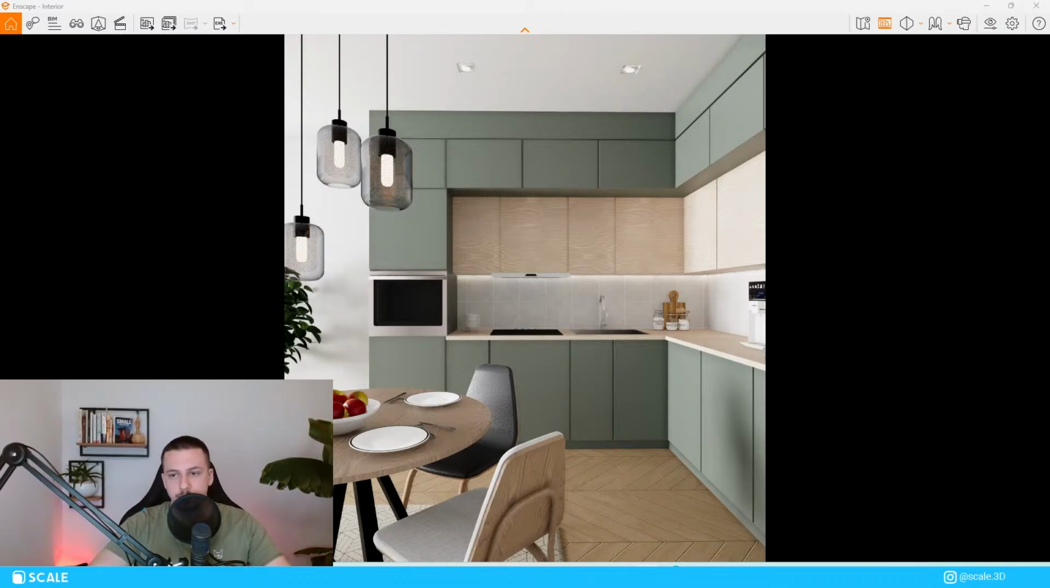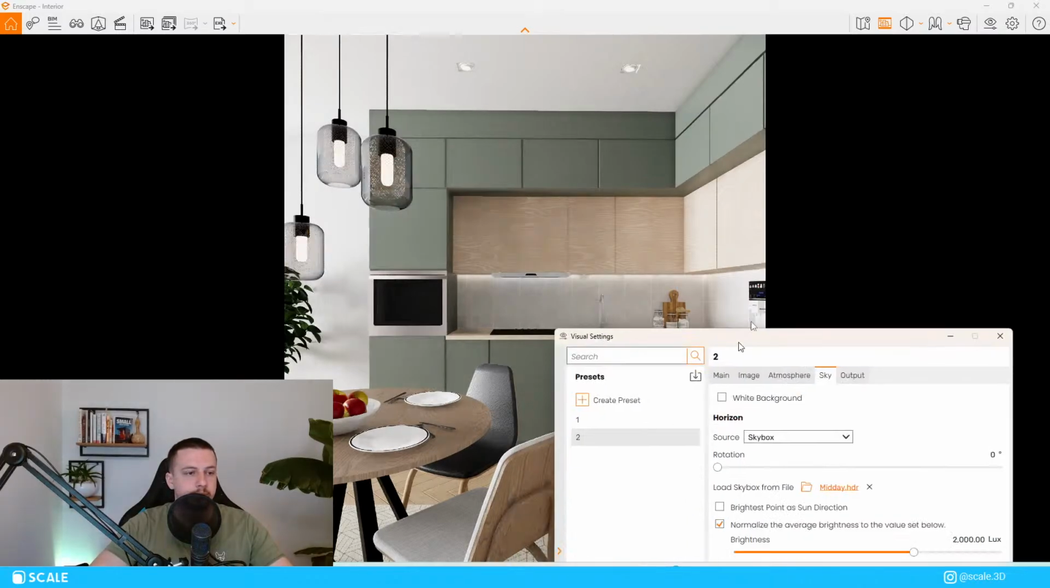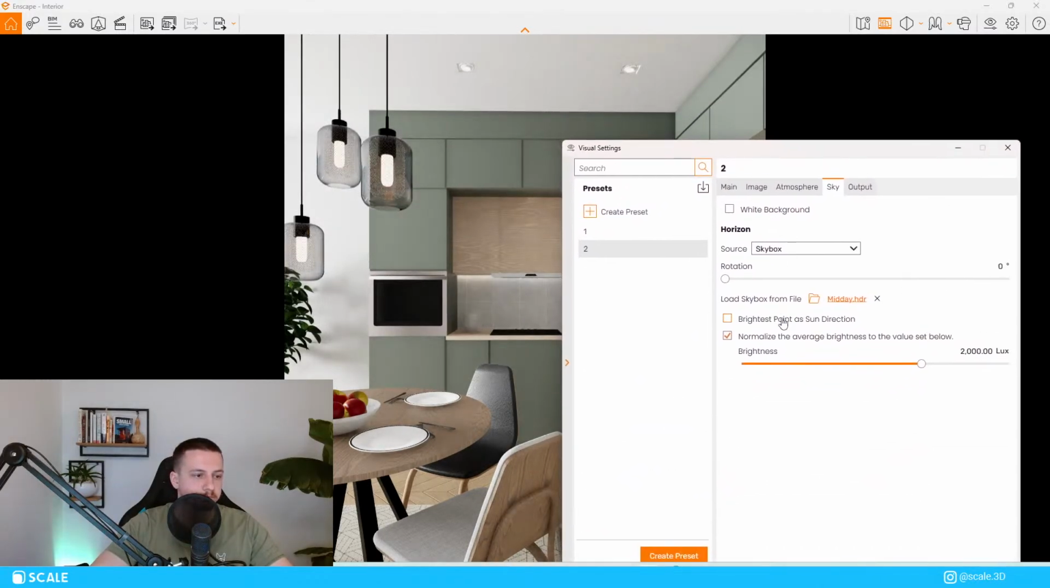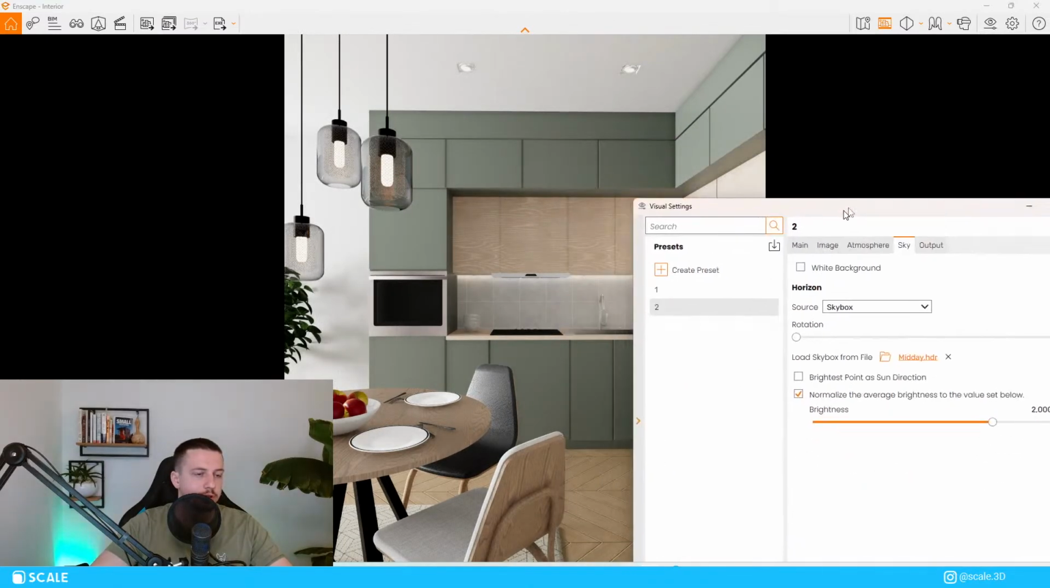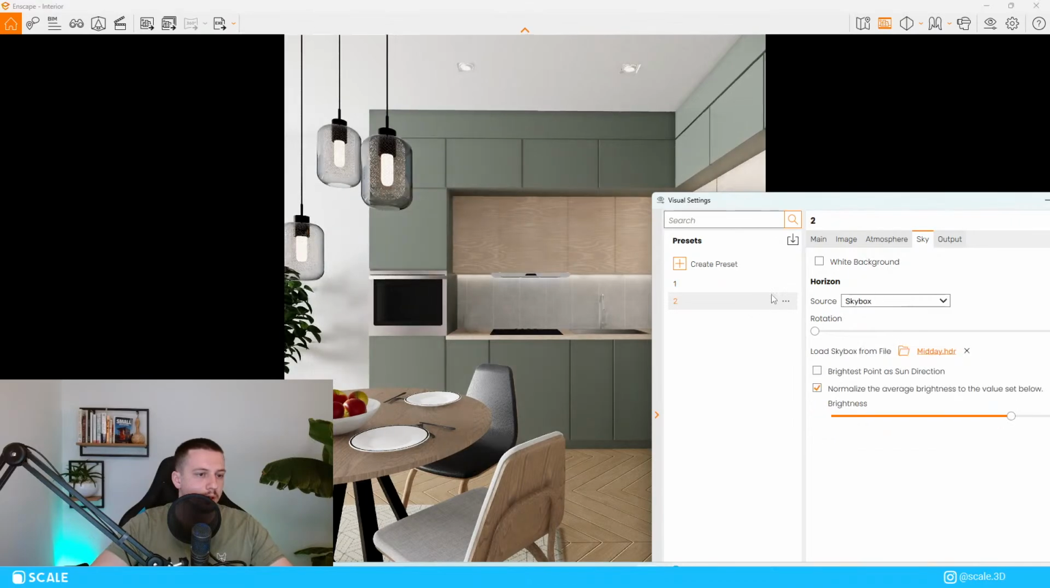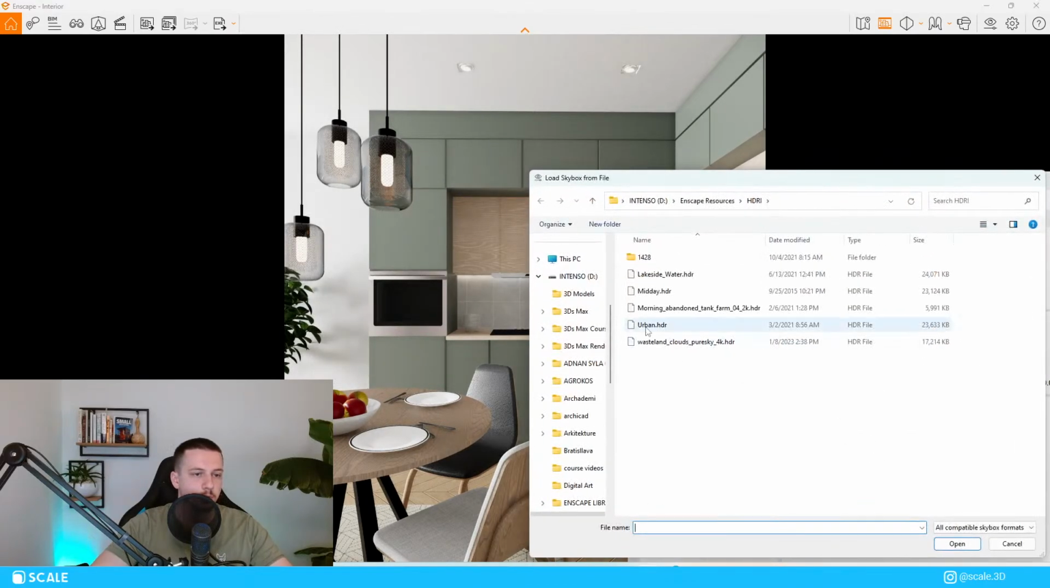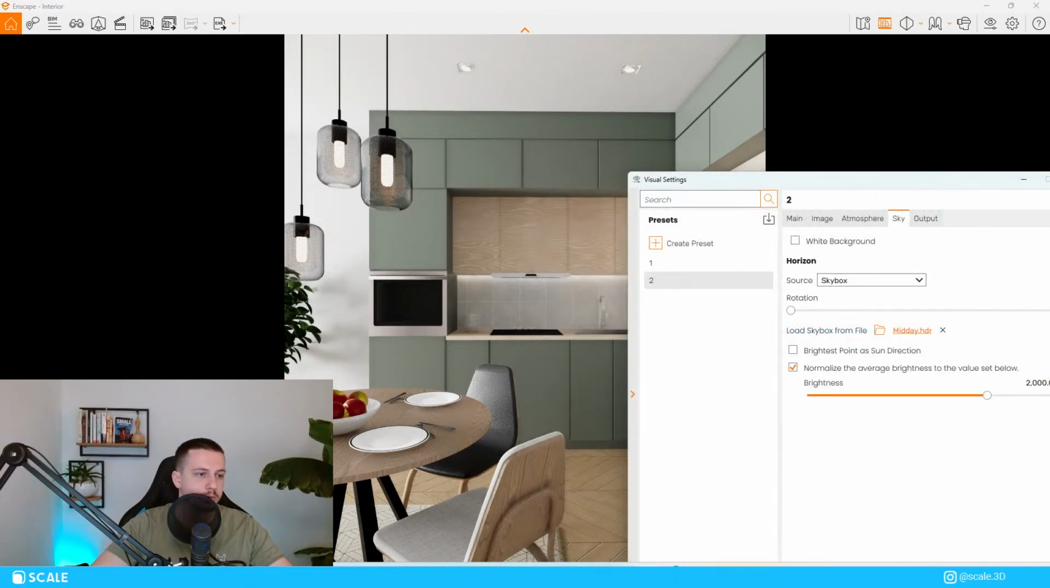So I'm just going to go ahead and find an HDRI in my Enscape resources library, and I'm going to import this one, for example. As once I import that, you will be able to see that there's a difference on how the image looks between the two settings. I can also import this one.